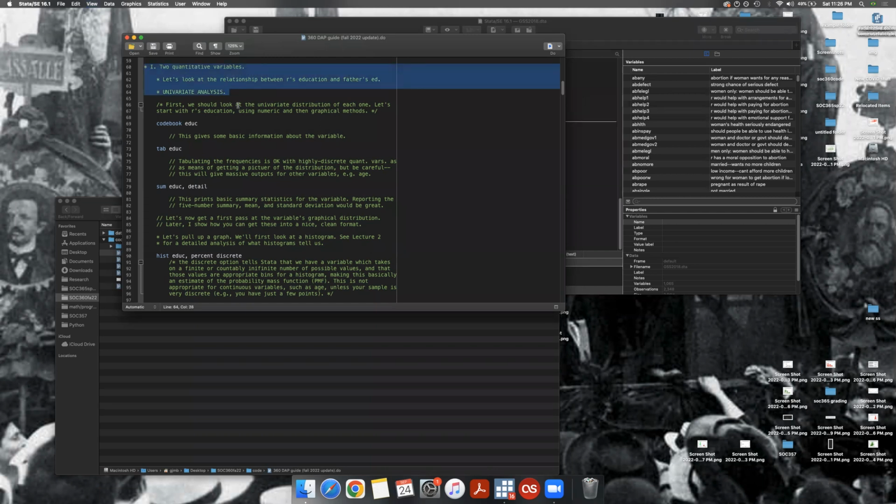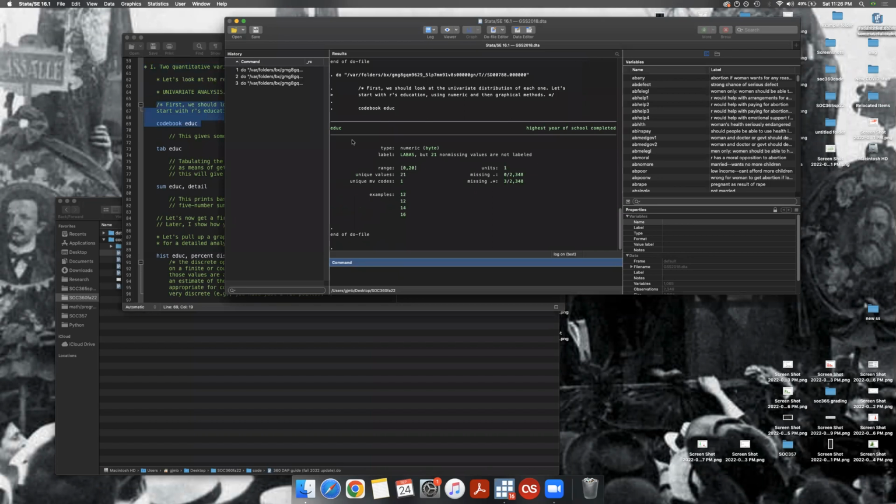And we can go ahead and start with the respondent's education, and we'll use numeric, and then we'll use graphic methods. So we'll start by pulling out the codebook, which isn't always that informative, but for some detailed data sets, such as the GSS, it often is. So we see here that we get the name of the variable label, and we get a type of variable, which isn't directly important to us here. We see that it's numeric.